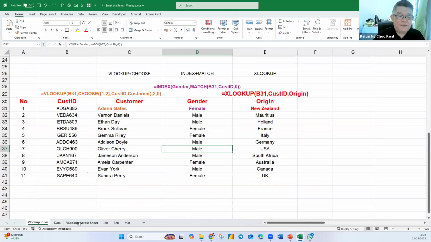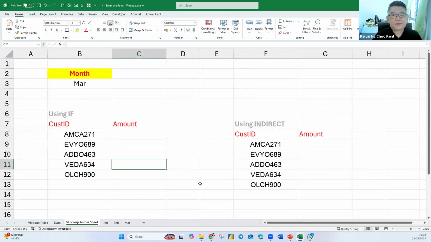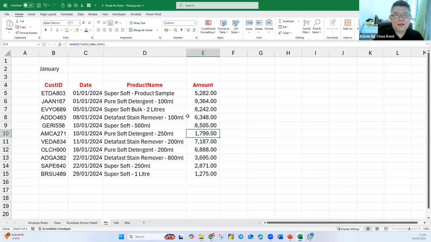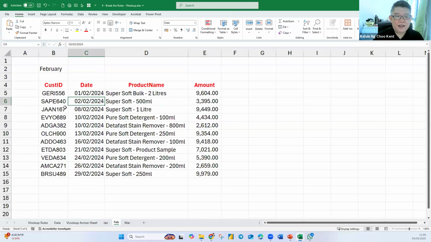All right, now, what if I have this information here? I want to find the customer ID and the amount. See, AMCA 271, the amount, not directly in one worksheet, but I got 3 worksheets here. And I'm looking for March, which means it's not so straightforward anymore, right? Then you see, this is the customer ID and the amount. Okay, so this is for January. This is for February, and this is for March.